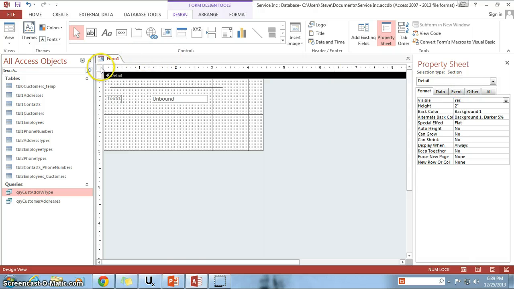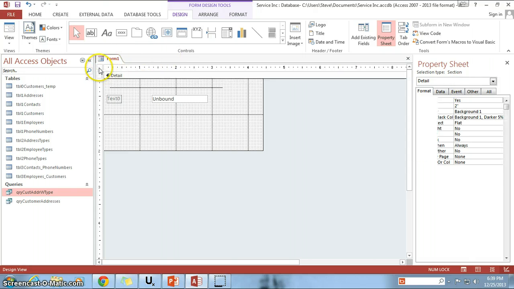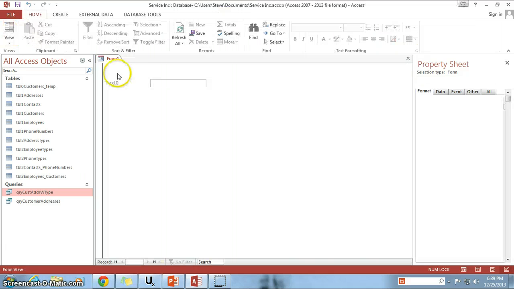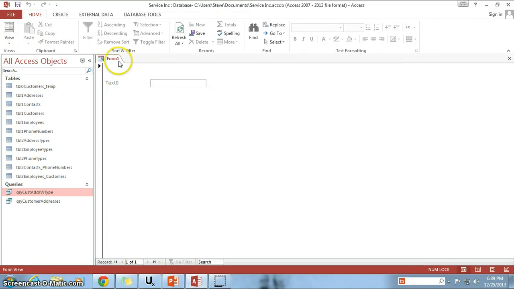What's also very important to understand is that the window itself is obviously going to have properties as well. So if I click up here in this square, it's going to put a little black square inside of it, and that means I'm now looking at the properties of the entire form. So for example, the caption right now is just named Form 1.